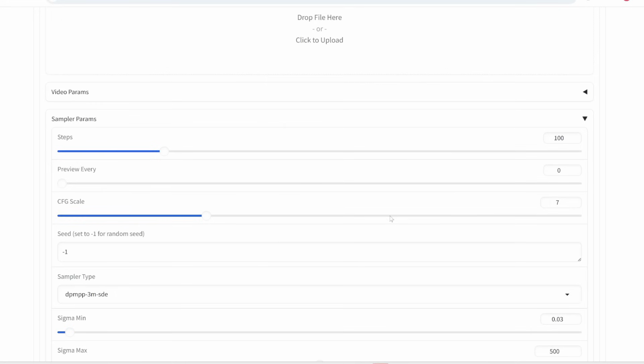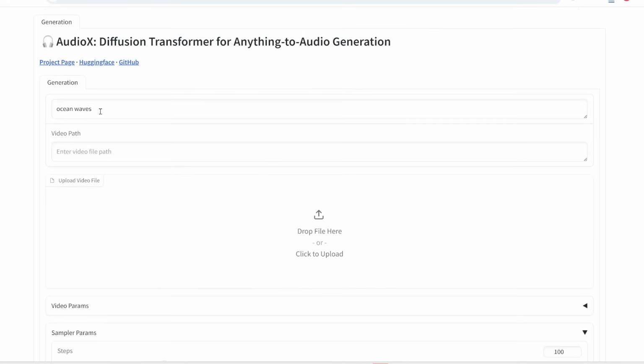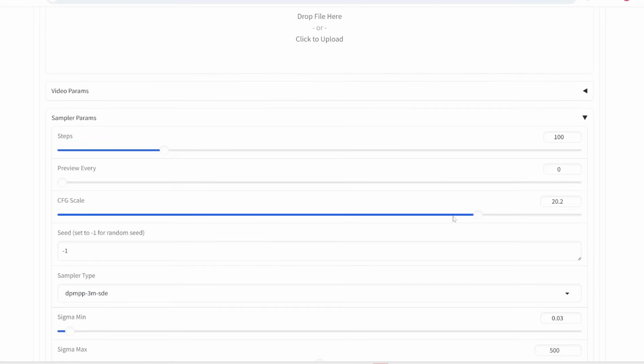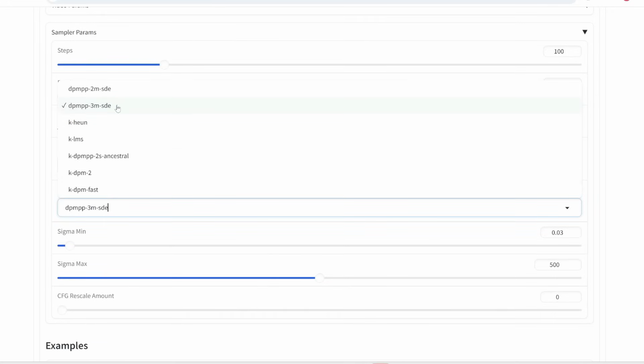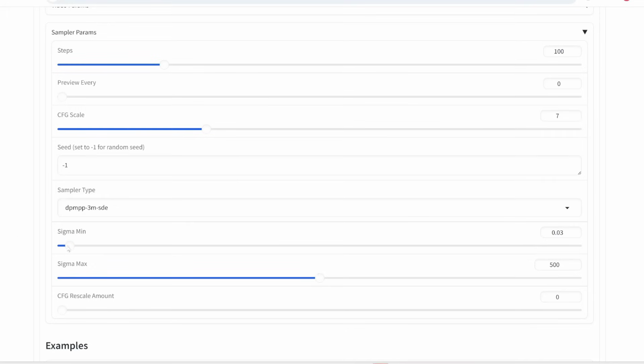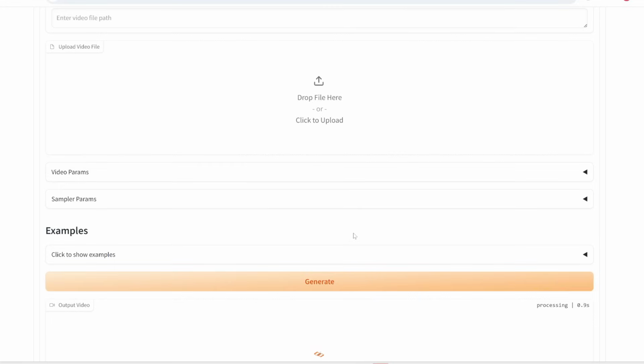And then CFG scale is like how literally you want the AI to follow your prompt. So a higher value means it's more literal, whereas a lower value would mean it follows your prompt less and it can be more creative. For us, let's leave it at the default value of 7. And then sampler type is just the algorithm used to generate the audio. There are different samplers you can choose from. I just tend to leave all of these settings at the default. Let's click generate and see what that gives us.